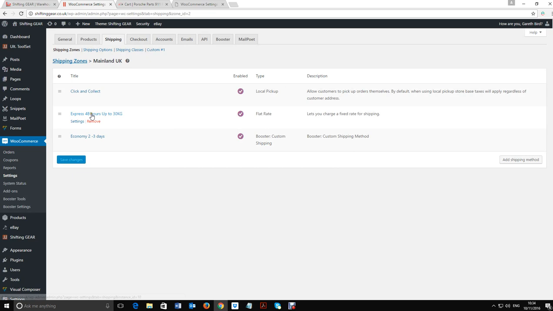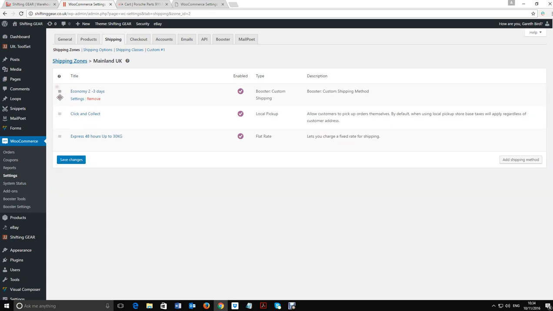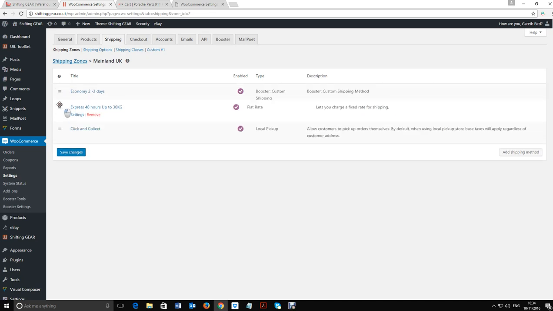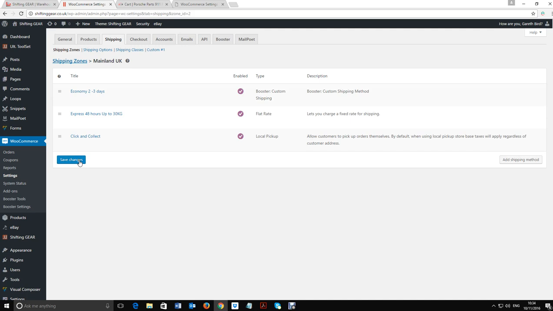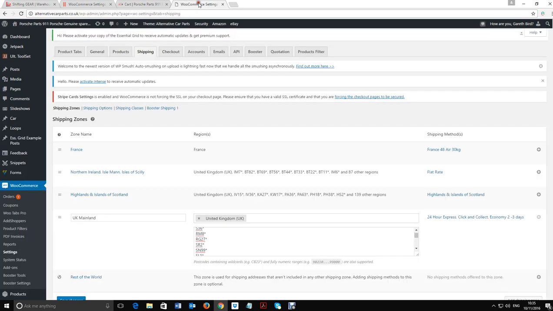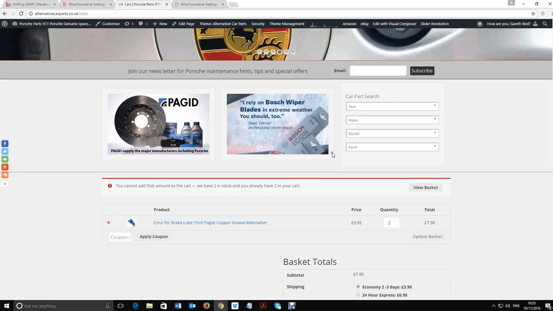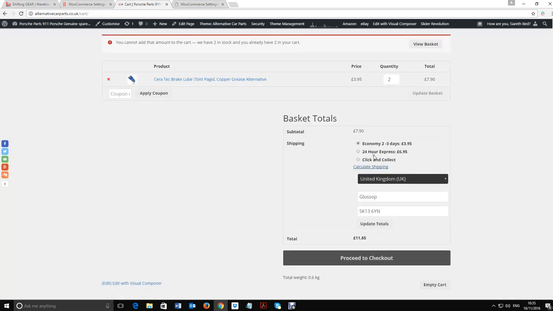So what have we got now? So we've got click and collect, express, and economy. So let's move our economy to the top. Let's give the option of our express, and then our click and collect. So this is the order it's going to show on the checkout page. Remember, what we're trying to make it look like was here, click and collect, 24-hour express, and economy 2 to 3 days.